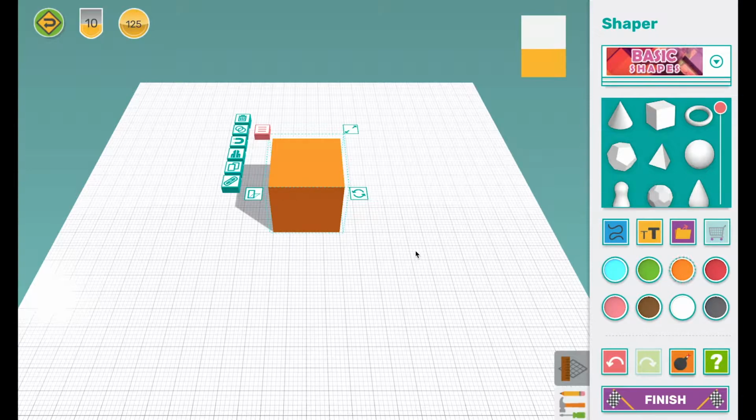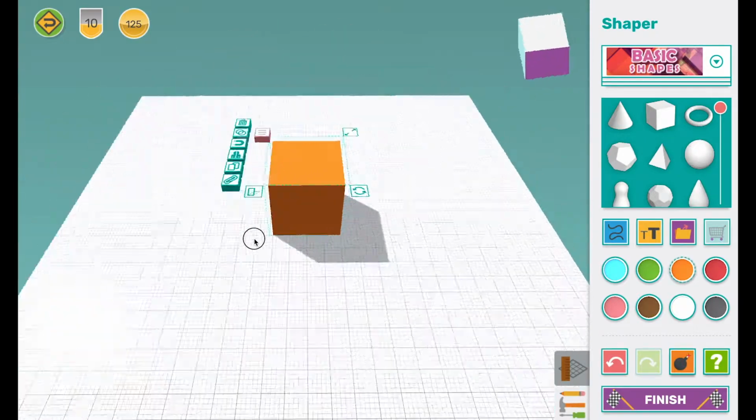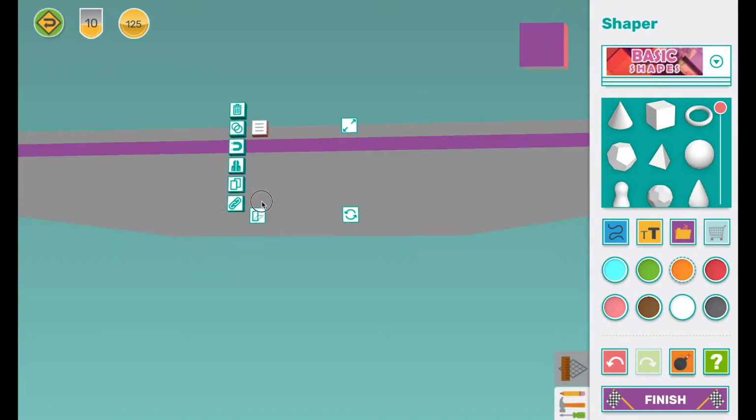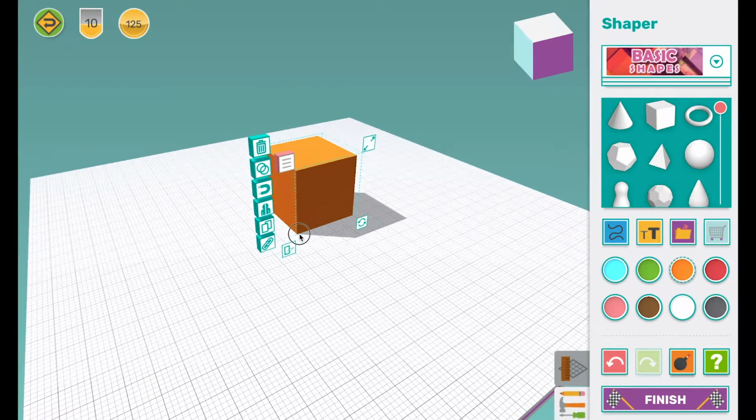I hold the workspace with one click, and then I can spin around while I'm holding my mouse down. I can look up and down, even underneath my design. Spin around again.